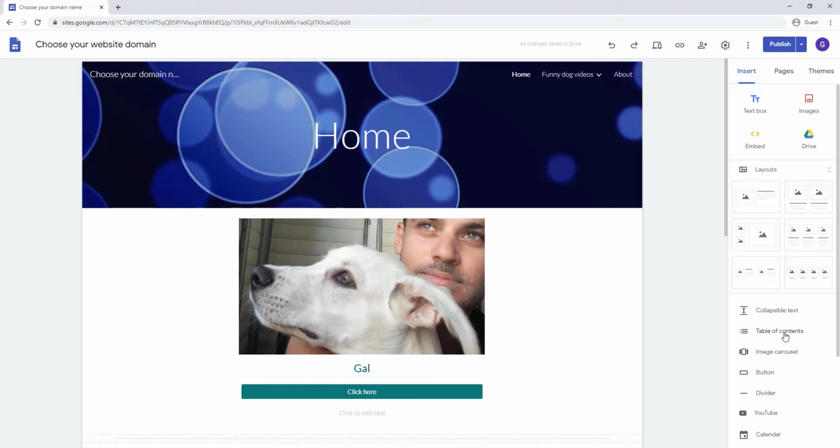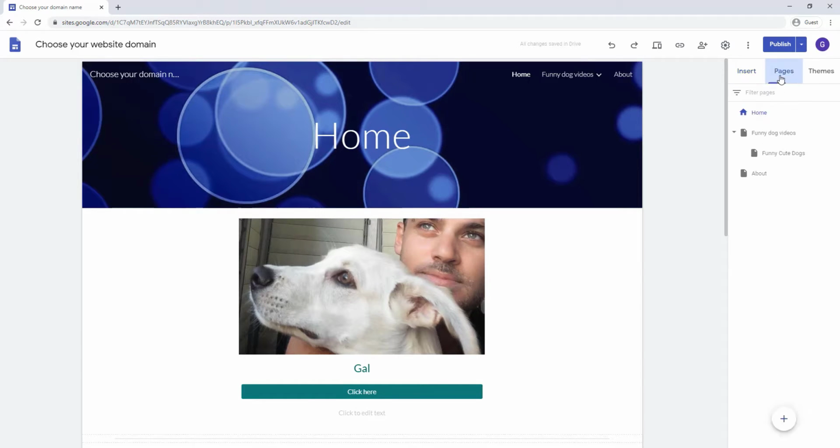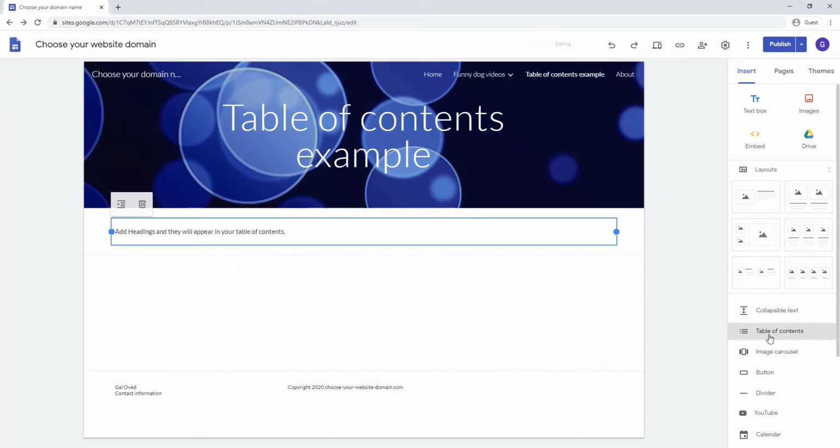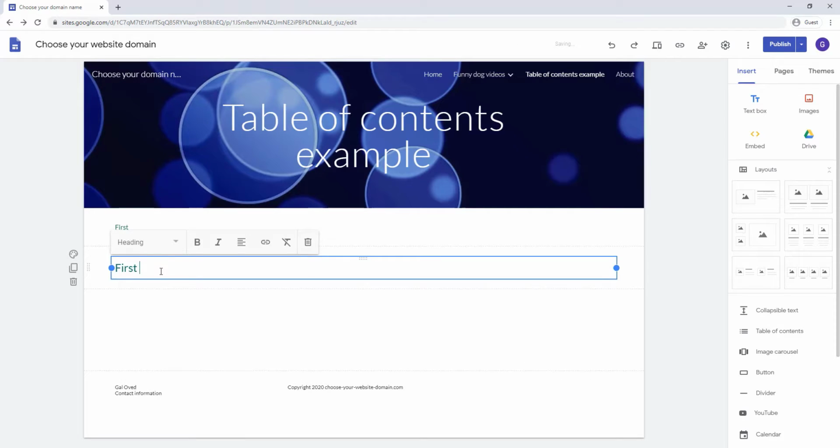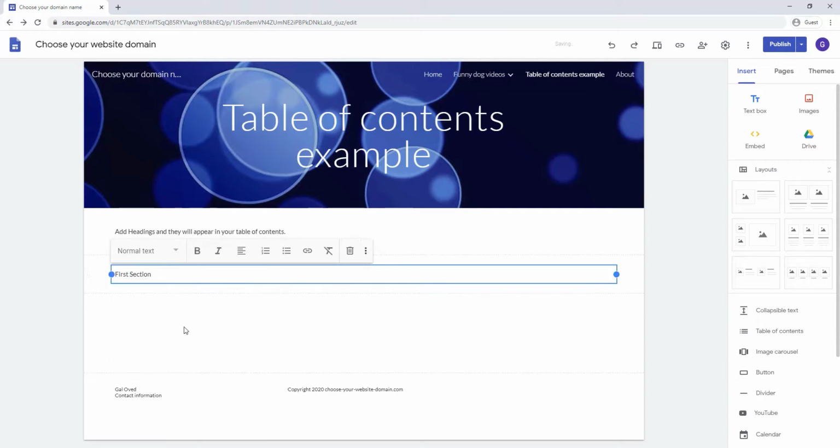And we want to add now table of contents. I'm going to show you how to add table of contents under a new page. Let's just do this for an example. Now let's go down to table of contents. We'll click here. And it says add heading, and they will appear in your table of contents. What you want to do is just click on the text box and make sure that it's not under normal text, it's under heading. So I'm just going to write down first section. And now you notice that it's under the table of contents. If it wasn't under heading and under normal text, it wouldn't show on the table of contents.